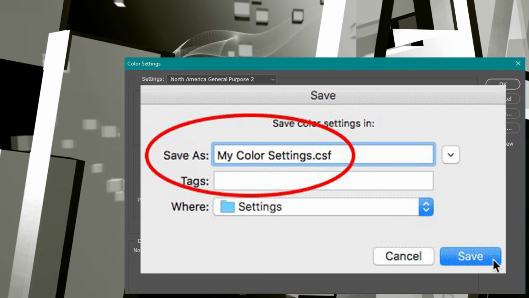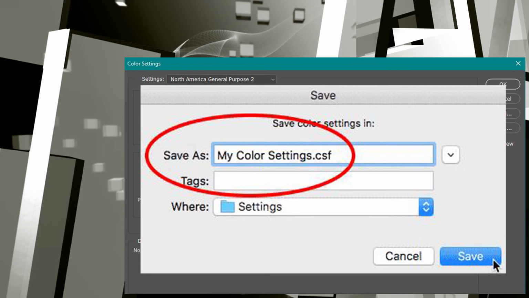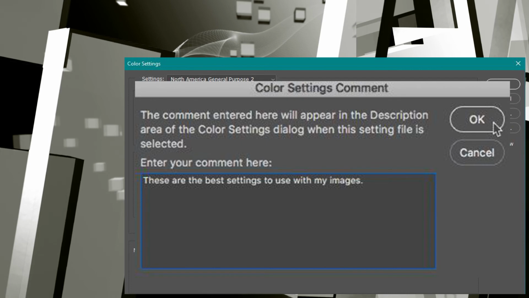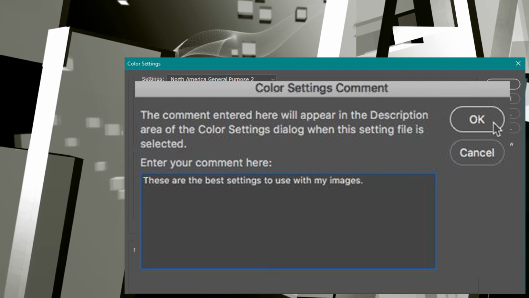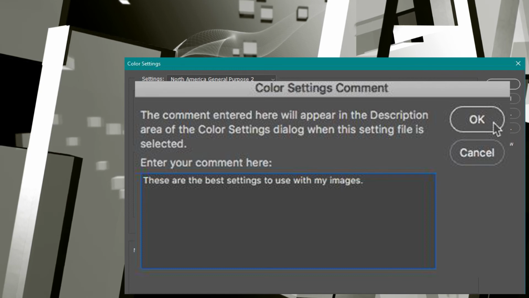A dialog box will appear and you will save as and name your color profile settings. Then click Save. Photoshop will give you the option to leave a comment in the description area of the color settings dialog when this setting file is selected. If you don't want, you can leave it blank and just click OK.